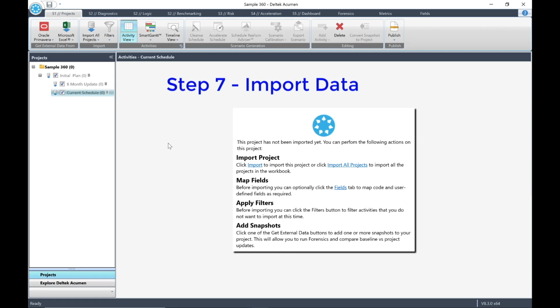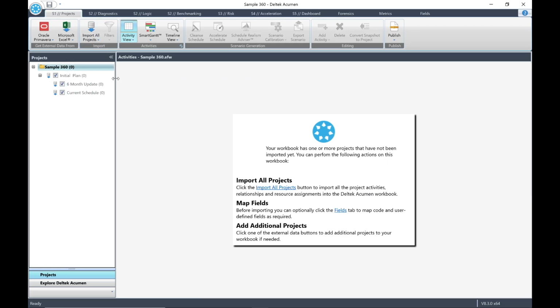Lastly, in step 7, we can import all of the linked project data in our workbook. Select the S1 Projects tab, then click on the Import All Projects button in the top menu. Now, let's import all of our files. Click on the Import All Projects button in the top menu, then click Import All Projects from the pull-down menu.